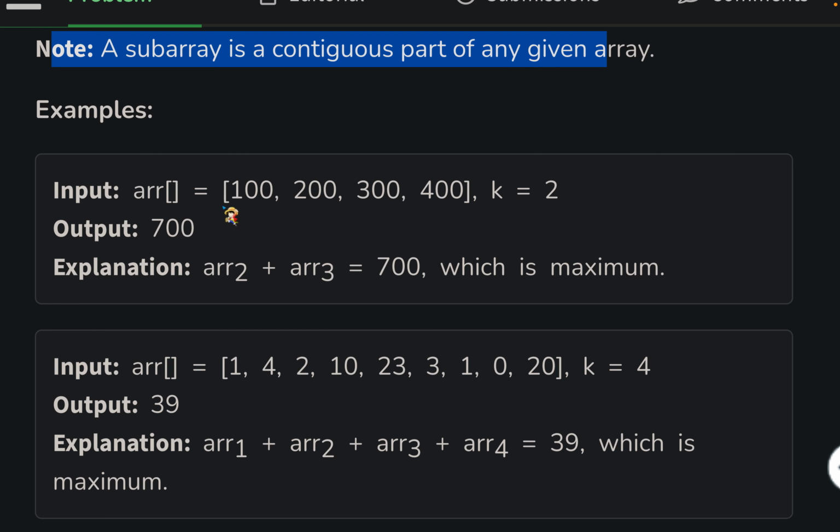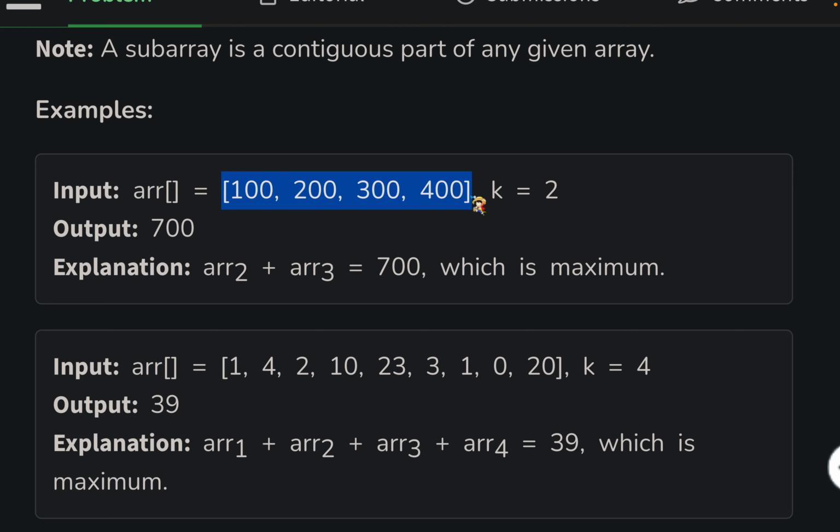Within an example, we have provided this array with k equals 2. k equals 2 means the subarray should have a size of 2. So either 100, 200, or 200, 300, or 300, 400. So these are three subarrays which we can take out from the array. Now the subarray with maximum sum is 700, from 300 and 400.